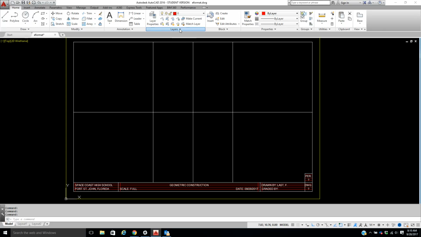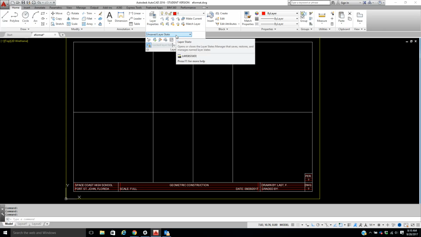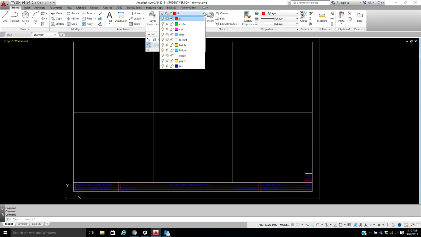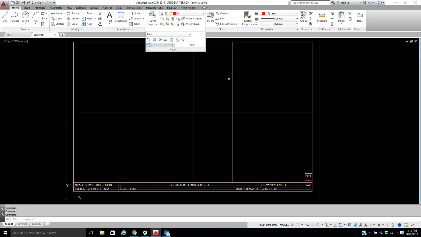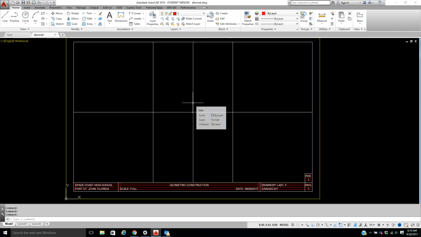You come underneath Layers, Unsaved Layer State, go to Normal. Look at this. All of our stuff is back. Come back here. You ready to print? You click on Print. It's ready to go. So, see how easy it is? You don't have to click all those things over and over again.